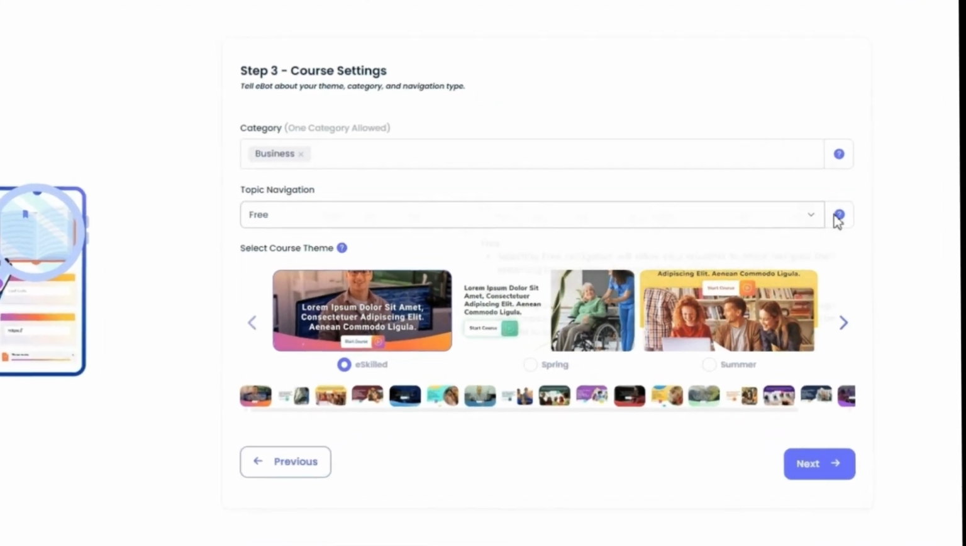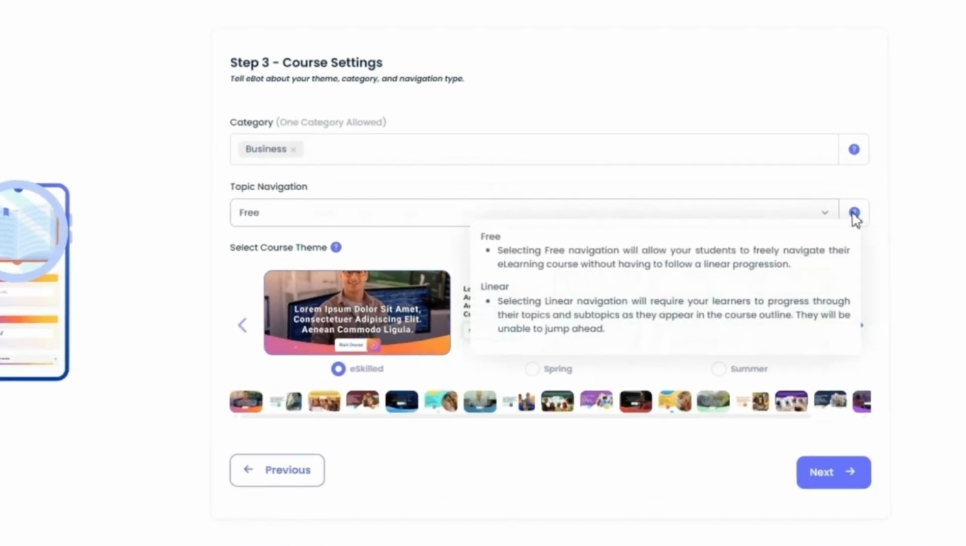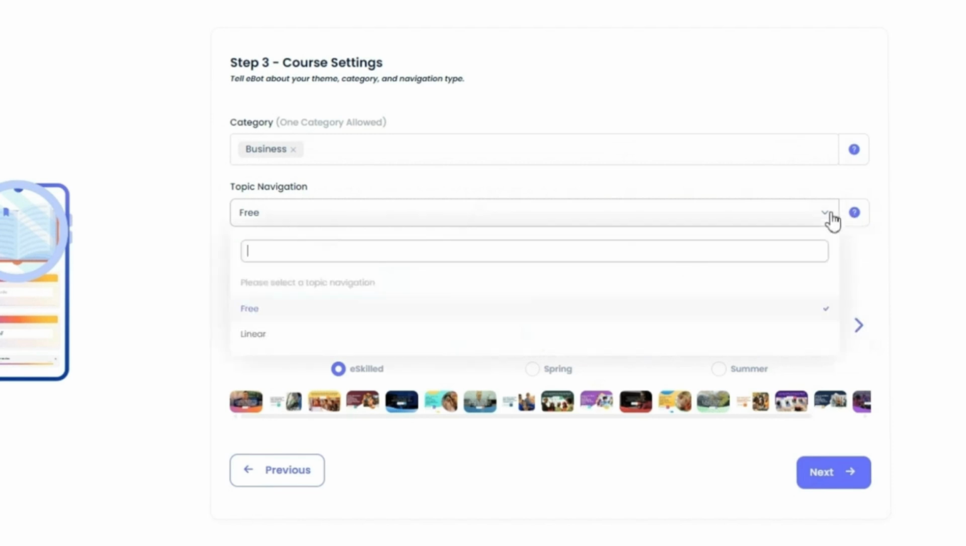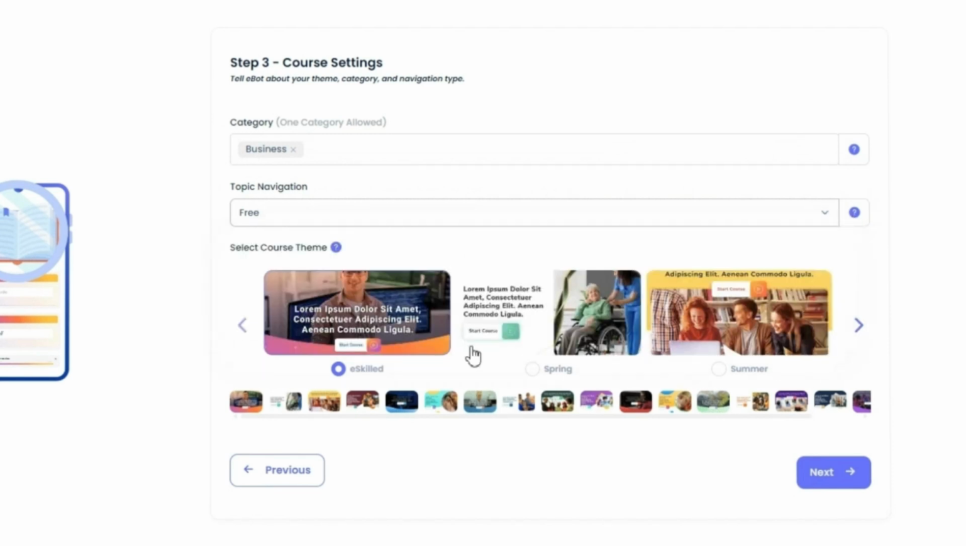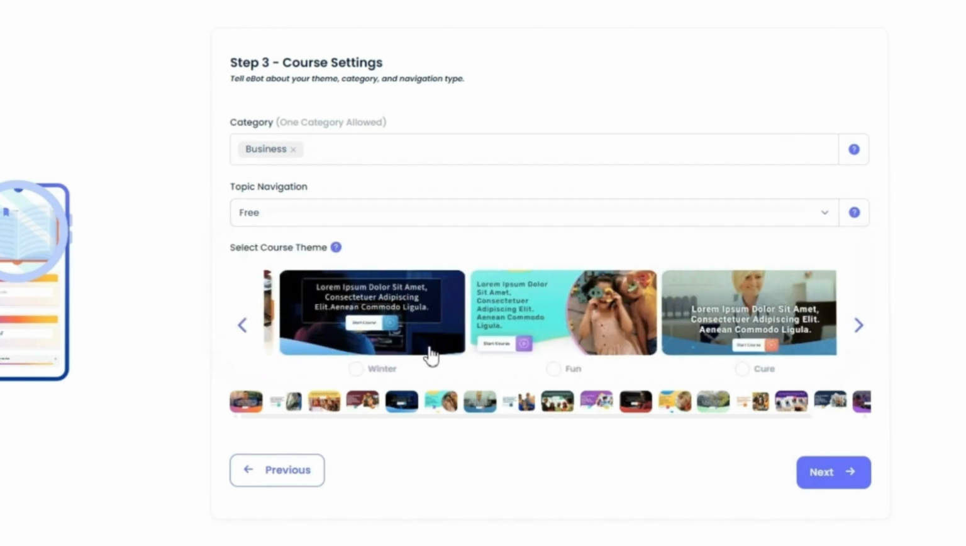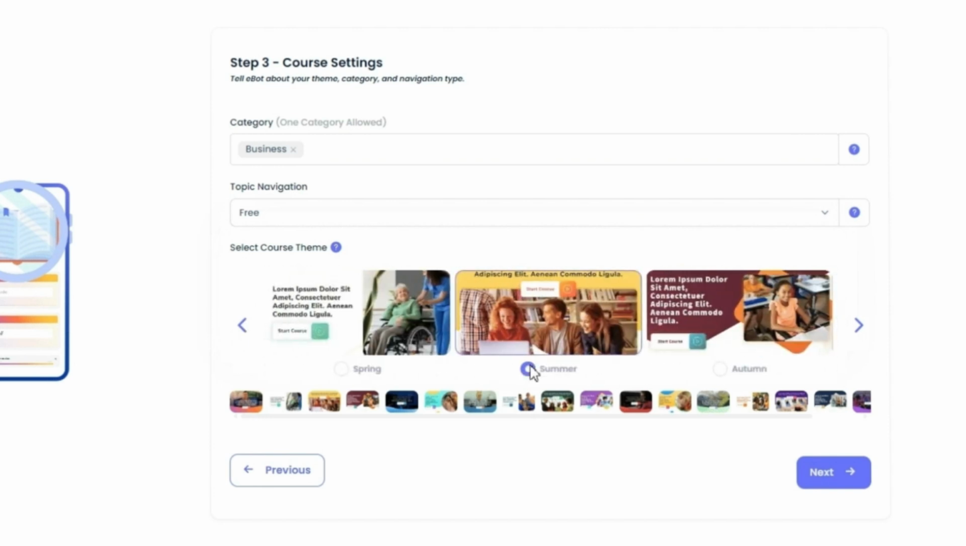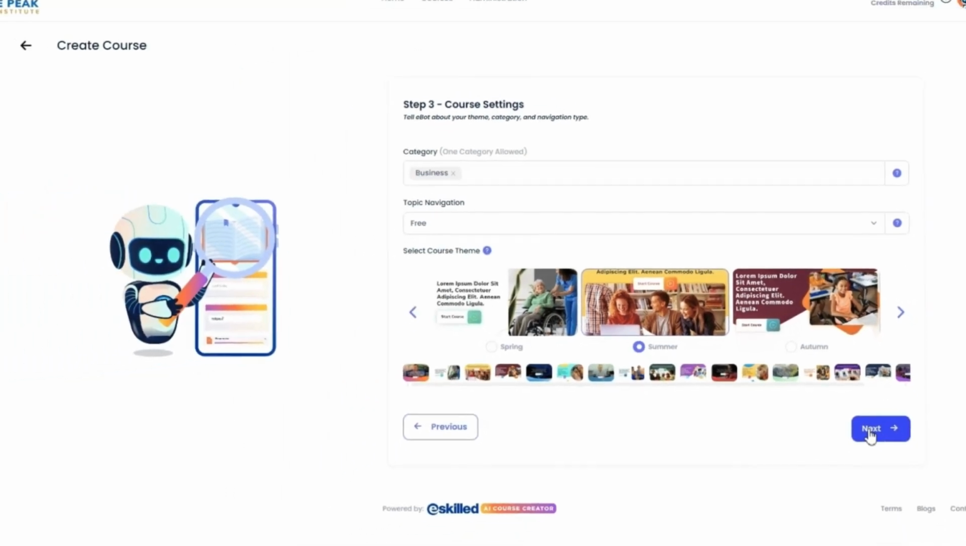Then, choose if you want course navigation to be free or linear. Linear navigation will require learners to complete each section before progressing to the next one. Free navigation lets them jump to any section. Lastly, choose a theme from our pre-designed course library. You can edit the theme at any time and easily customize it to match your branding. Then, click the Next button to go to step 4.